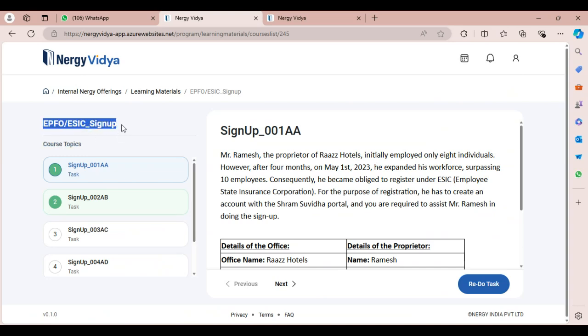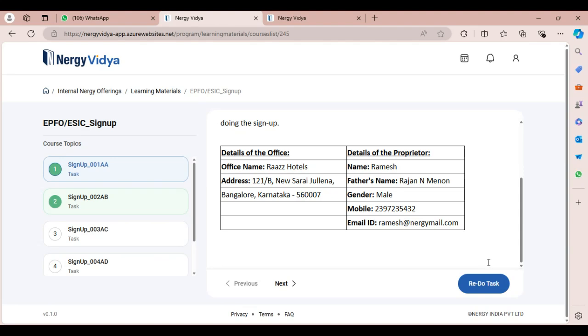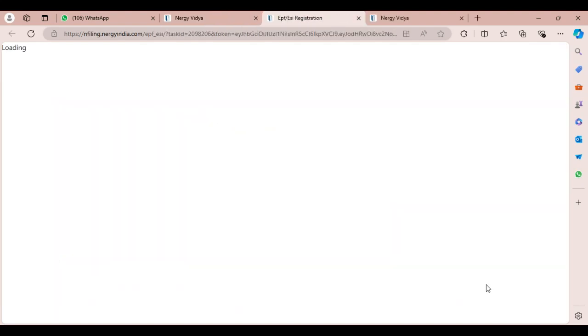First, you come to the practicals of EPFO, ESIC sign up. Then the first question. Mr. Ramesh is a proprietor of Raz Hotel. Before, he used to have only 8 employees, but after 4 months, his workforce has exceeded 10 employees. We know that ESIC is applicable the moment the number of employees is 10 or more than 10. Over here, 10 has been exceeded. In this case, Mr. Ramesh is liable to go for ESIC sign up. He is asking for your help, and now we are going to help him sign up.